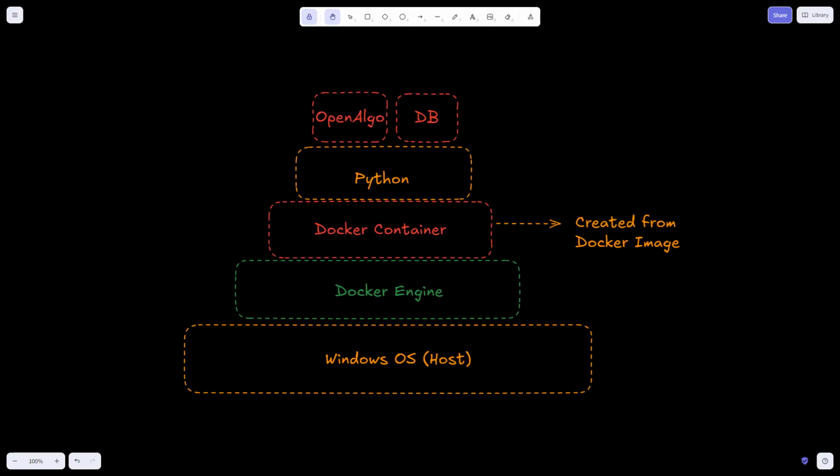Okay, let's try to understand what Docker is all about. Docker is a platform that helps us package software applications into lightweight containers so that they can run on any operating system, right? You can run it on Windows OS, Linux OS, or even Mac OS reliably.